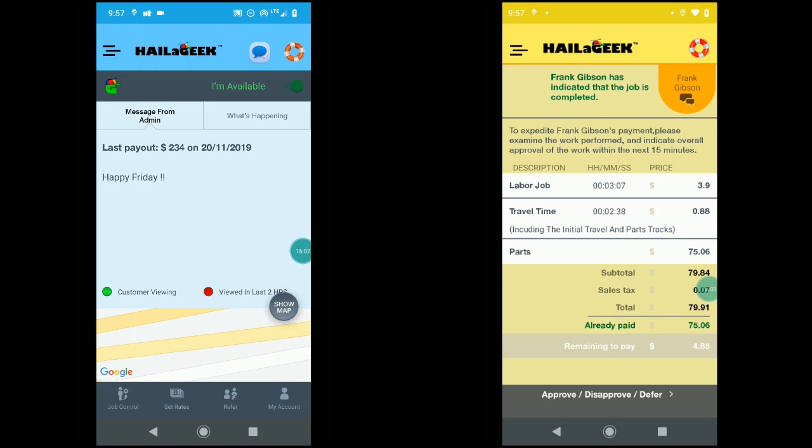The customer has a nice little invoice here showing the amount he's being charged for labor, the time for labor, the travel time, and the parts. And since he already paid $75.06 for the parts, that's shown as already paid. If you take a look towards the bottom, there's a green line that says already paid, and shows that $75.06 was already paid. So all that's remaining for the customer to pay is $4.85.